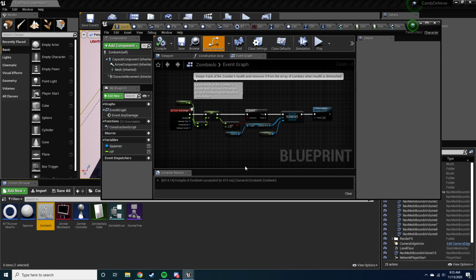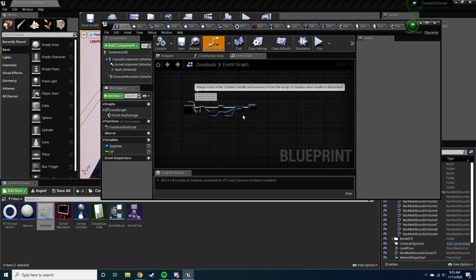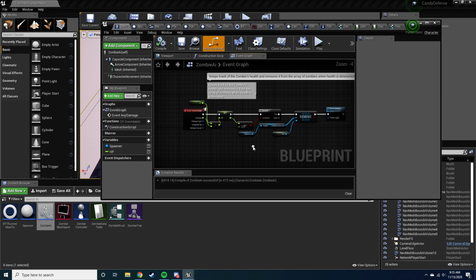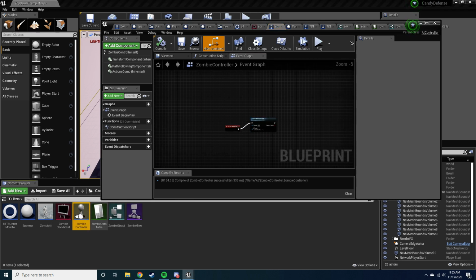So in the actual zombie AI itself, it only has this one function, which basically keeps track of the zombie's health, and then it destroys the zombie from the array of zombies in the level if its health reaches 0. What I have not implemented yet is what happens when the zombie reaches the end of the level, but I will take care of that later on. So that's pretty much the zombie, I believe.